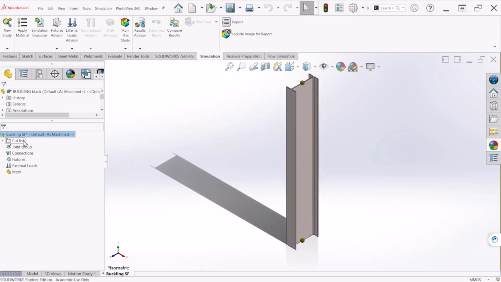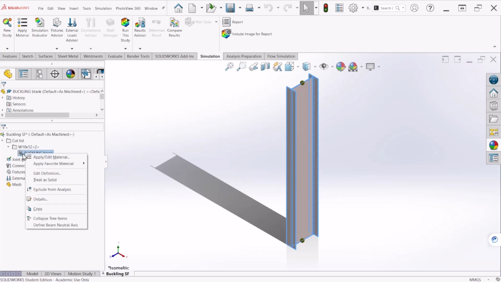Now let's make sure this beam is treated as a solid element. When we created the beam, we used weldment, and therefore SolidWorks defines it by default as a structural member. But for this type of simulation, we need to change this to solid. So let's right click on the buckling model and treat as solid.